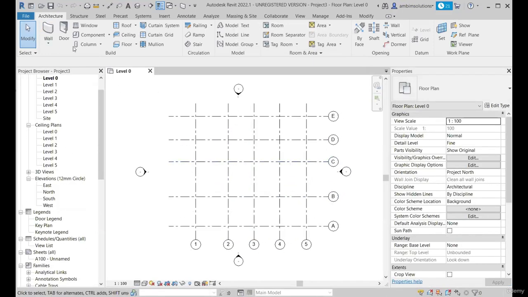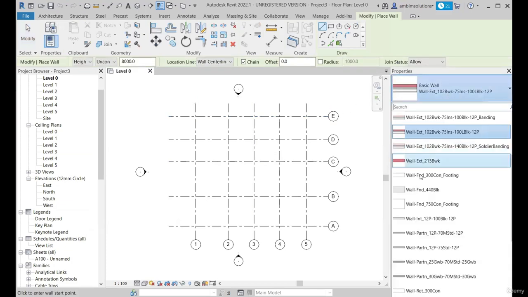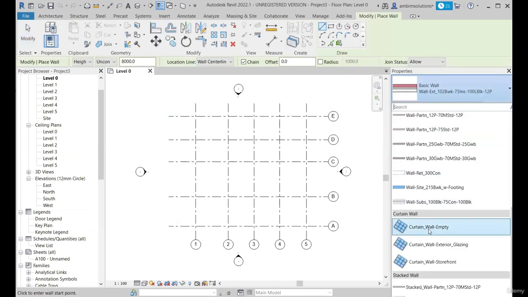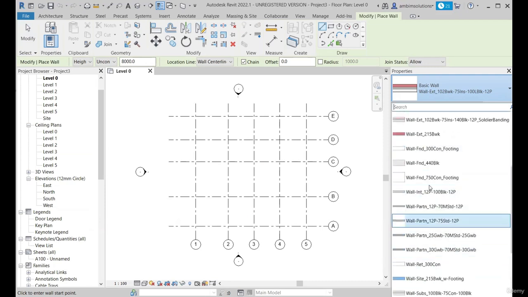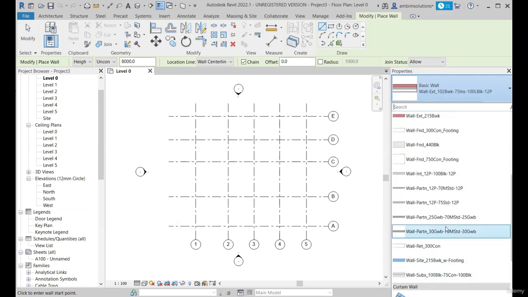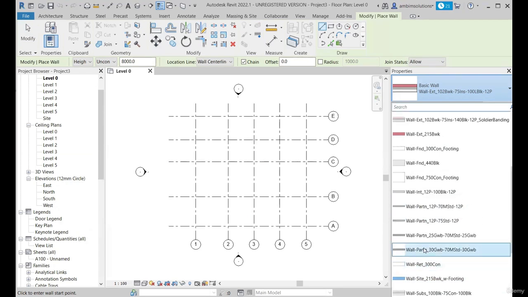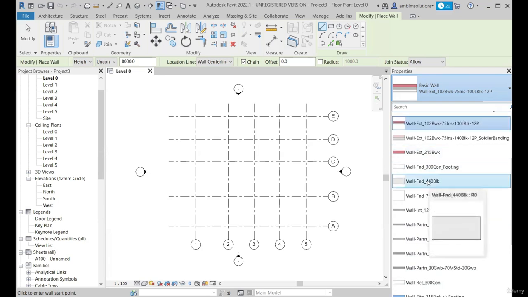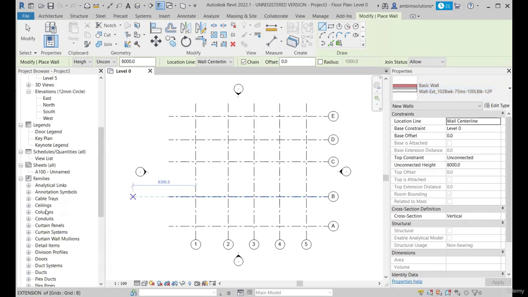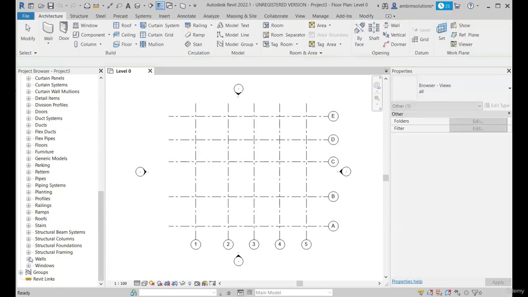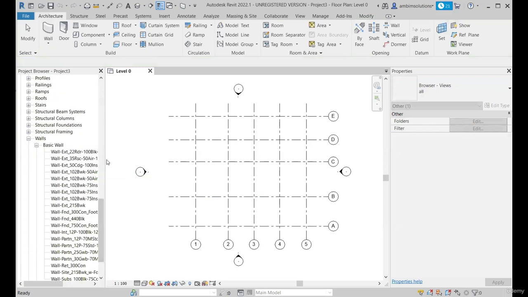Let's take an example of walls here. Here we have multiple types of walls available. There are curtain walls, stacked walls, basic walls, and n number of wall types available. If you want only the rectangular concrete retaining wall, foundation wall and exterior wall, only these 3 types should be present in your template. You can remove all these walls. So how can you do that? Let's go for walls here, and from the basic type, the unwanted list can be removed.